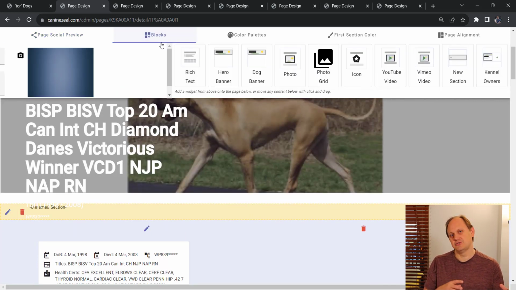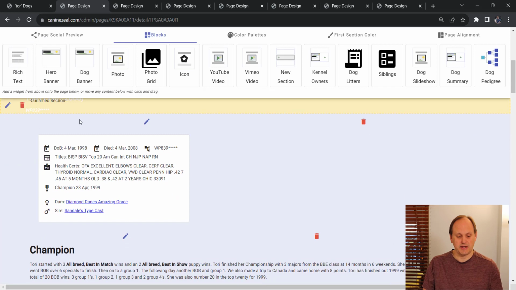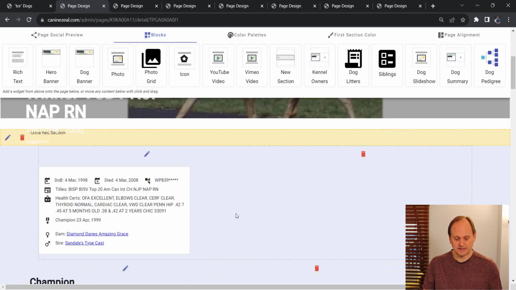Blocks, this is things you can put on your page. So a widget, a block, a lot of website builders use different terms for that. But there's a rich text. So if I want to add some text to the page, I can drag one of these on the page. Or if I want a banner, that's what this section is at the top.